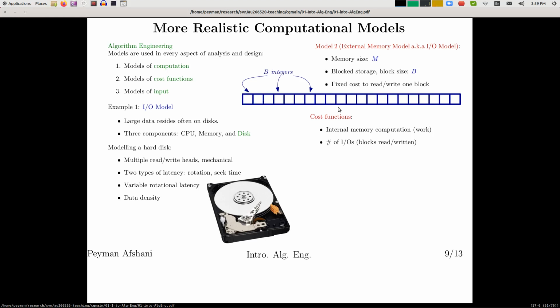What you care about in this model is how much you spend in your internal memory, and also how many IOs you perform, how many blocks you need to read to the memory and write to the disk. The only thing that we restrict here is that every time you want to read an element, let's say this element in this block, you have to read the whole block to get that element. That's essentially the only difference compared to a RAM model.